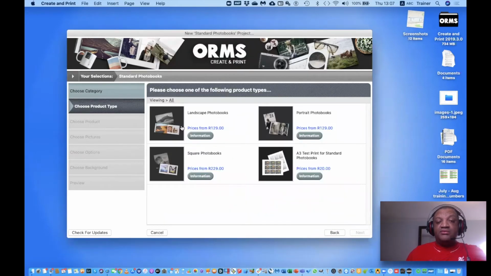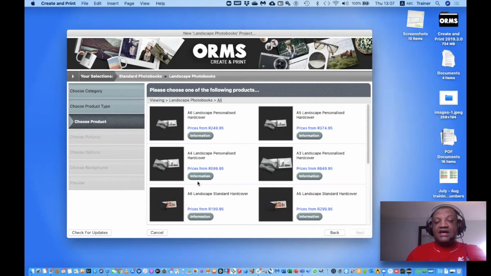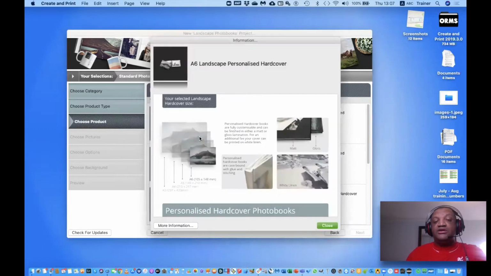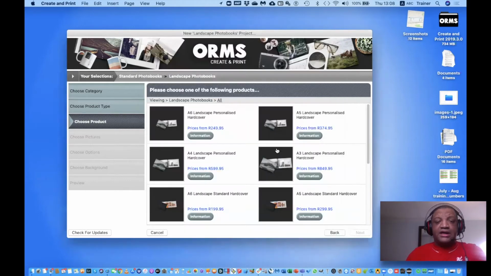So if I go, I'm just going to take landscape photo book. And here they give you the different sizes, okay, with the pricing. Now, you can also go into information on these ones, and here they explain to you the type of quality that they're going to give to you in terms of options. You can also see here with the standard book, you can also print on linen, okay, which is pretty awesome, guys. Anyway, so I'm just going to click on close, and I'm going to start.